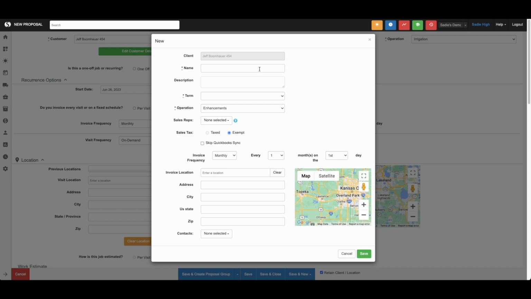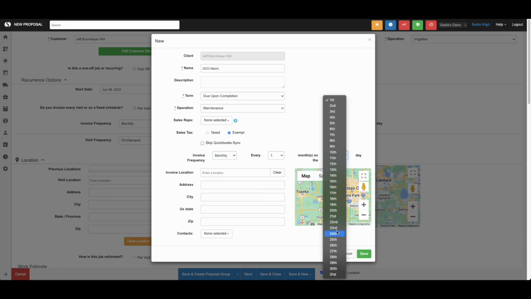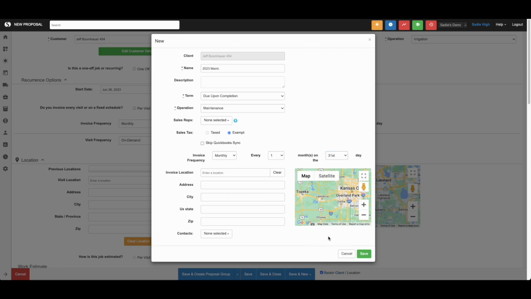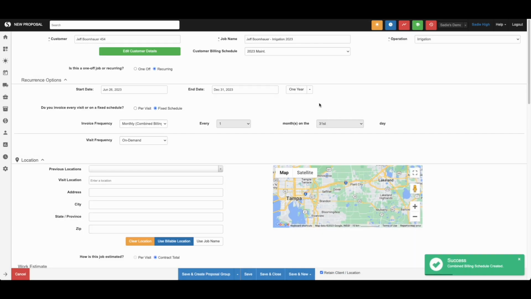This is what allows you to bill your customer once per billing period. Name this new customer billing schedule, select the payment term, the appropriate operation, and select the invoice frequency. For this example, I will select monthly, every month, on the last day of every month. When finished, click Save. The customer billing schedule is now applied to this job.